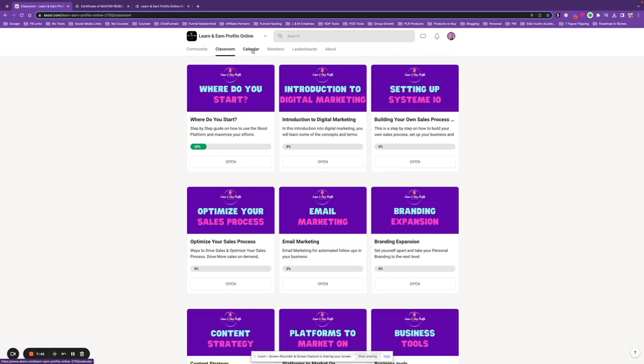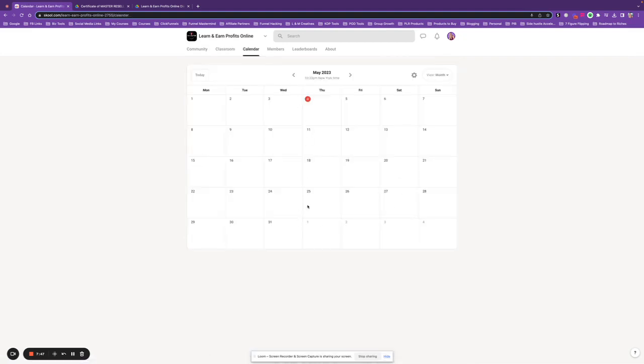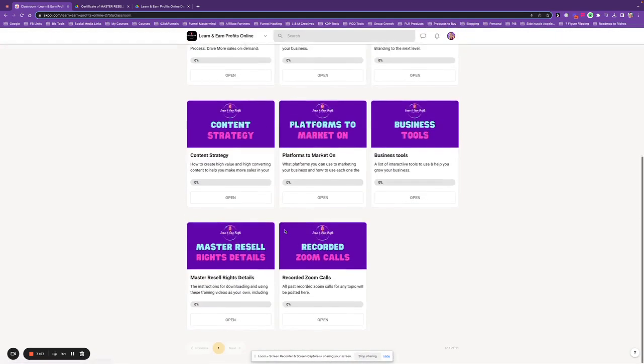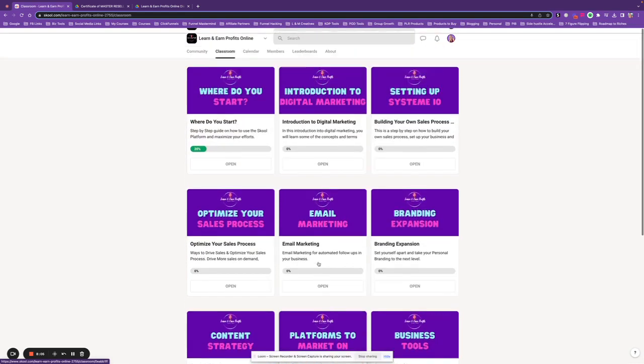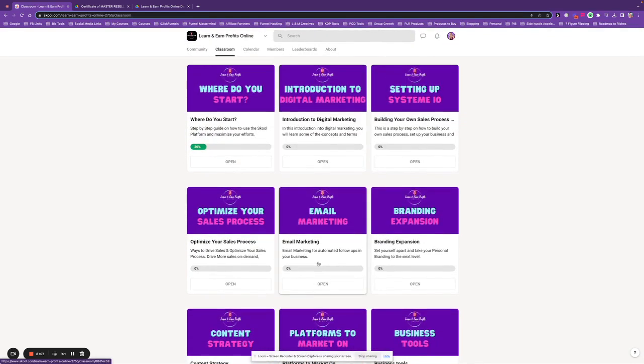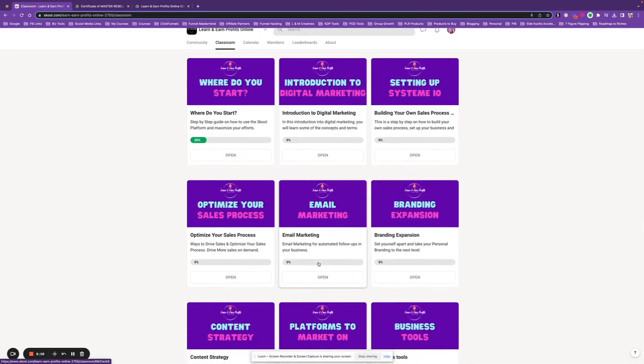Okay. You also get a calendar. So any events will be placed here on the calendar. So you'll see any events that take place inside of the community. There will be additional trainings that are done here on the calendar, and any of the recorded Zoom calls will be placed here so that you can watch the replay if you're not able to get to them live. Now, as we go on, I will be adding additional training modules here, and any modules that are put in here, you also have access to download those as well.